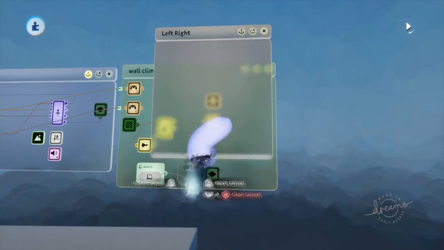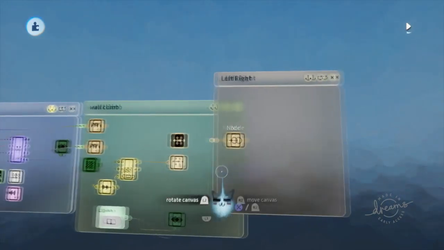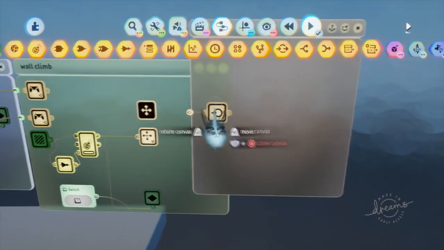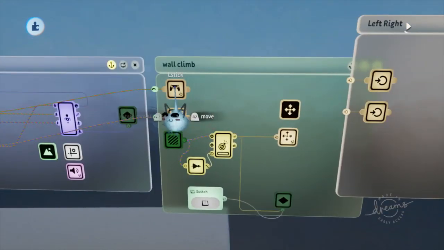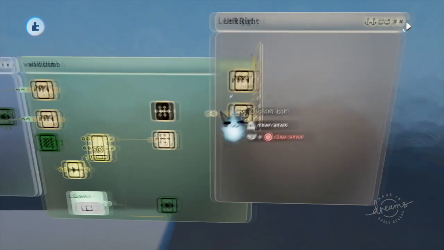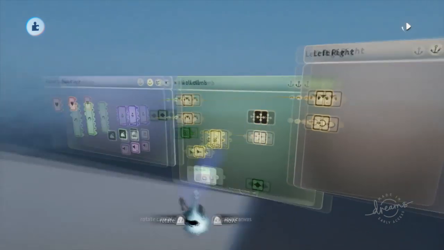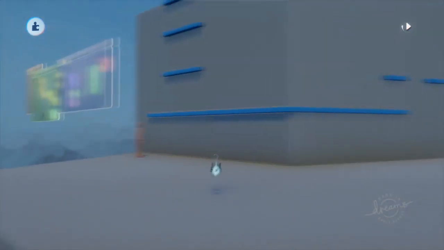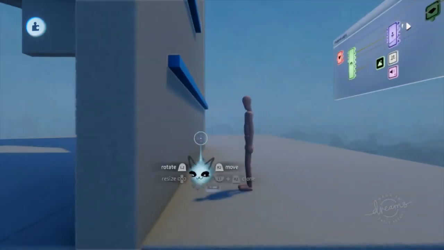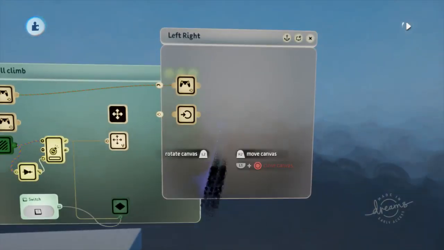And let's see here, we want to get the same node system in here. And we also want to get the left stick, so we're going to get that as well. And that should be all we need for nodes.